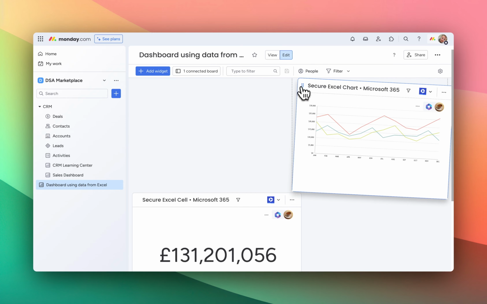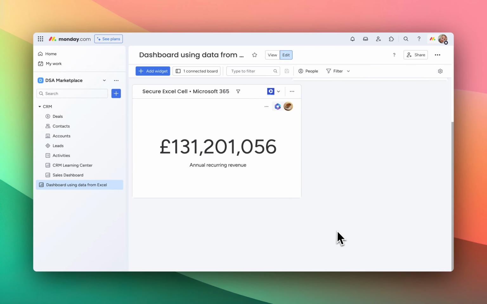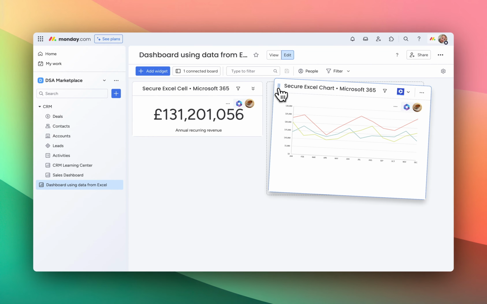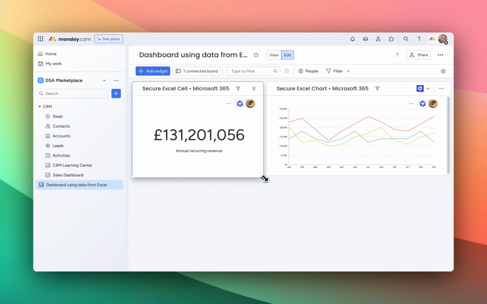And now I'm going to squeeze this in. Actually, if I take this one, resize it, I can kind of resize this a bit. But you get the idea. You can move things around as you like.